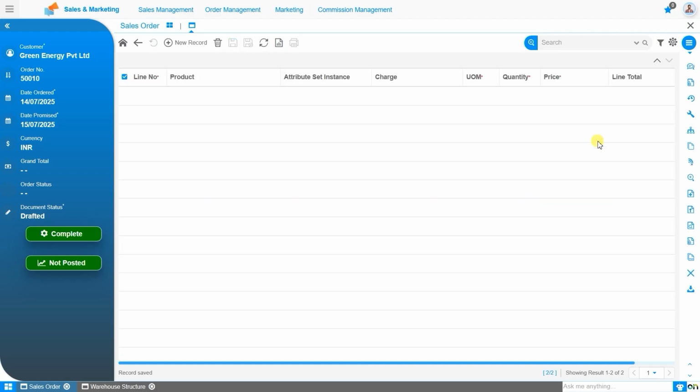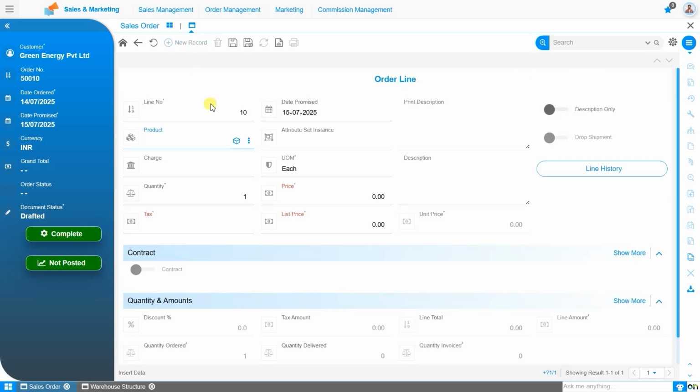Next, click on the Lines tab button to move to the Lines tab. To add a new line, click on New Record. This will open the screen in Single Record View. Here, enter the product name and select the product Lenovo ThinkPad, which we are going to use for now. As soon as we select the product, notice that the Drop Shipment check button automatically gets enabled. This is happening because we had already configured Drop Shipment for this product during the master setup.